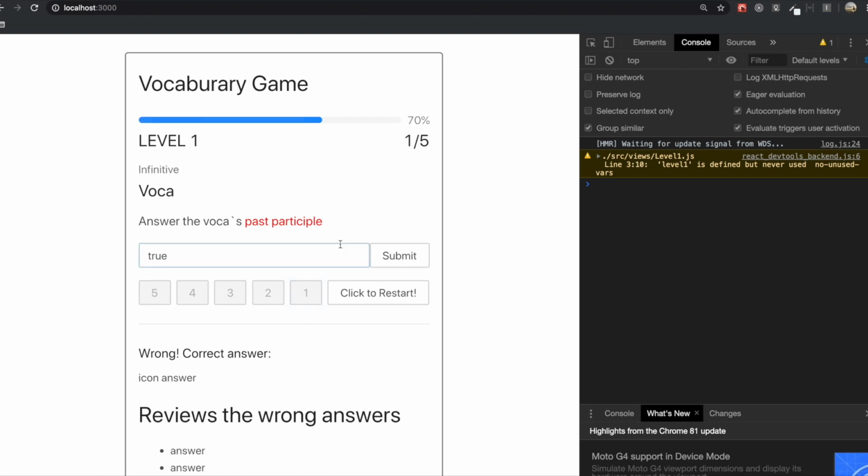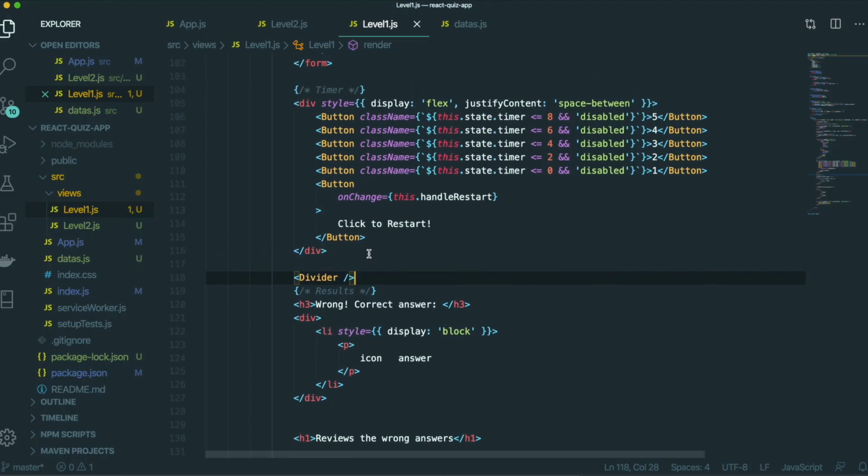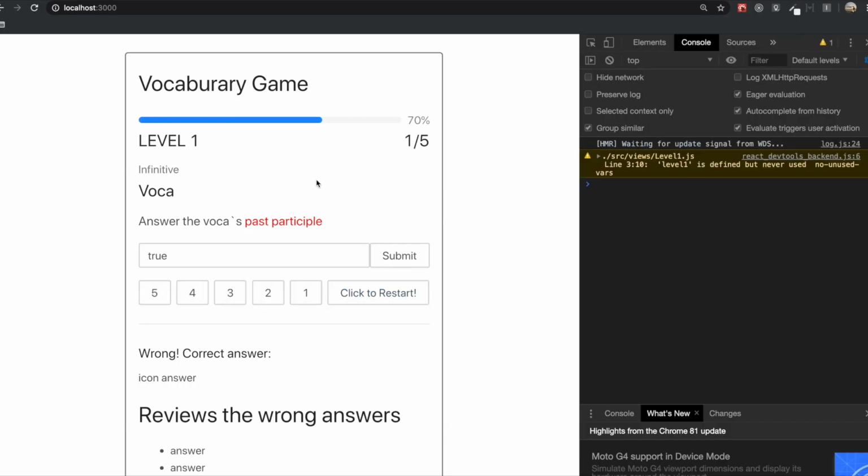So we need to restart this one by clicking this one. So I will click this one to restart it. But I click it, but it's not working. Maybe it is not the onChange event. It is the onClick event. Sorry about this. Yeah, onClick event, and save it again.